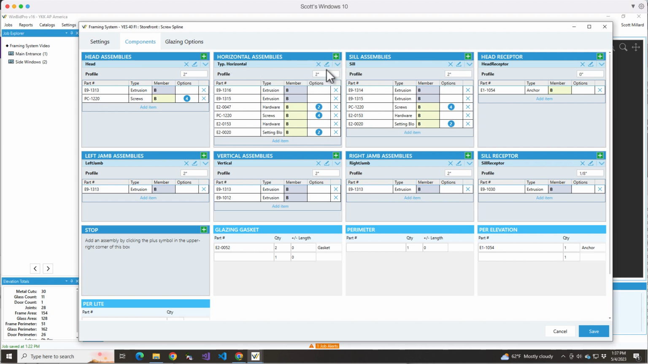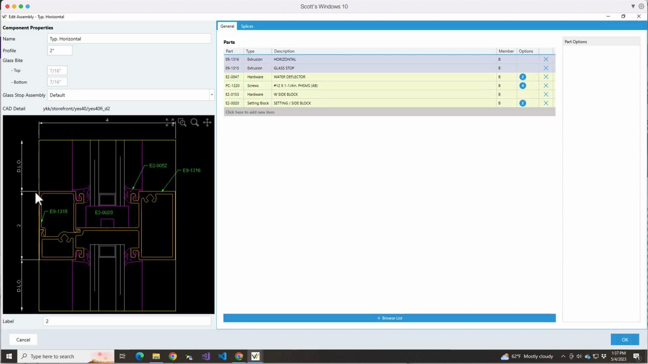So let's look at the horizontal assembly just to see what that's about. By assembly, we mean a certain component that has every related part configured in one place. We have extrusions in gray, we have hardware in yellow. If I were to add gasket, it would show up as green.